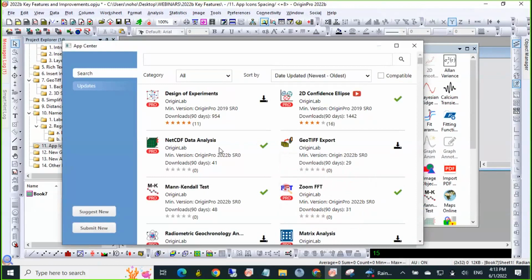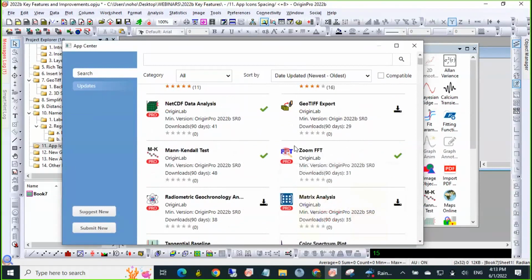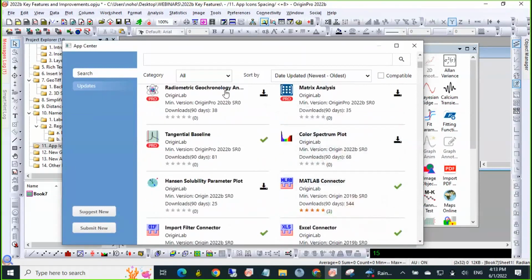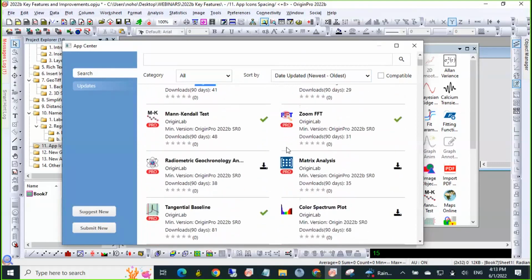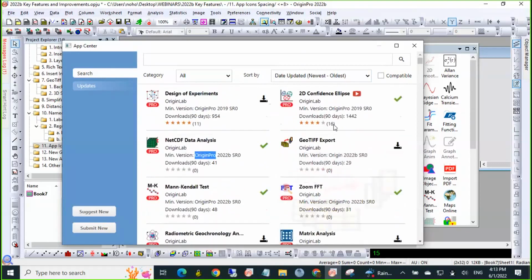So for example, in recent versions, we introduced GeoTIFF Export, Mann-Kendall Test, Zoom FFT, metrics analysis, radiometric geochronology analysis, an app for tangential baseline, color spectrum plot, Hansen solubility parameter, etc. So we keep adding apps. There are over 300 apps available. Each app has a minimum version requirement. For example, this requires 2019 SR0. This requires 2022b SR0. Some are specific to Pro. Some can be used on Pro or Origin. So depending on what version you have and whether it's Pro or standard, you can download and install apps.